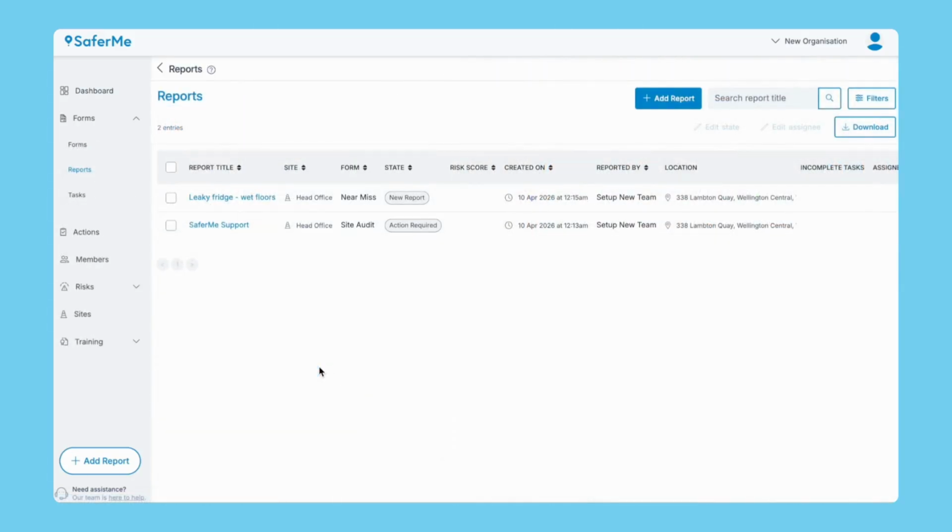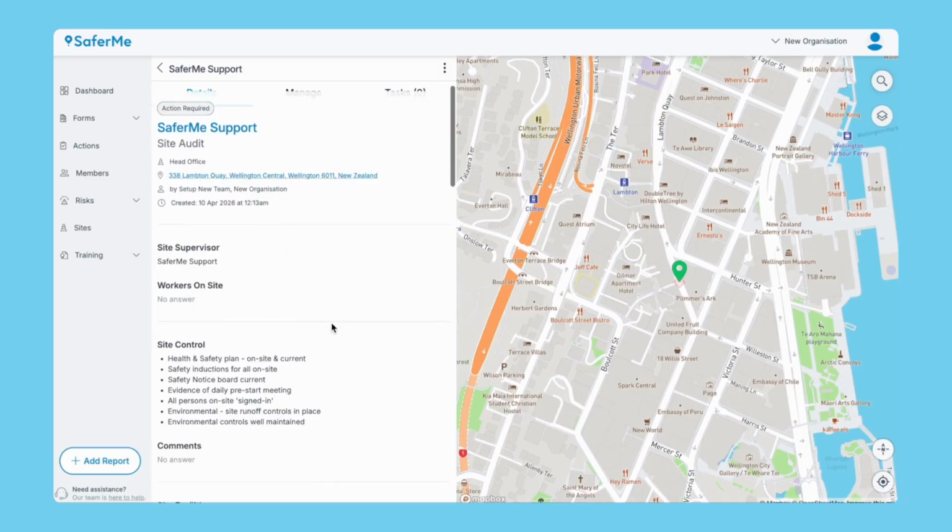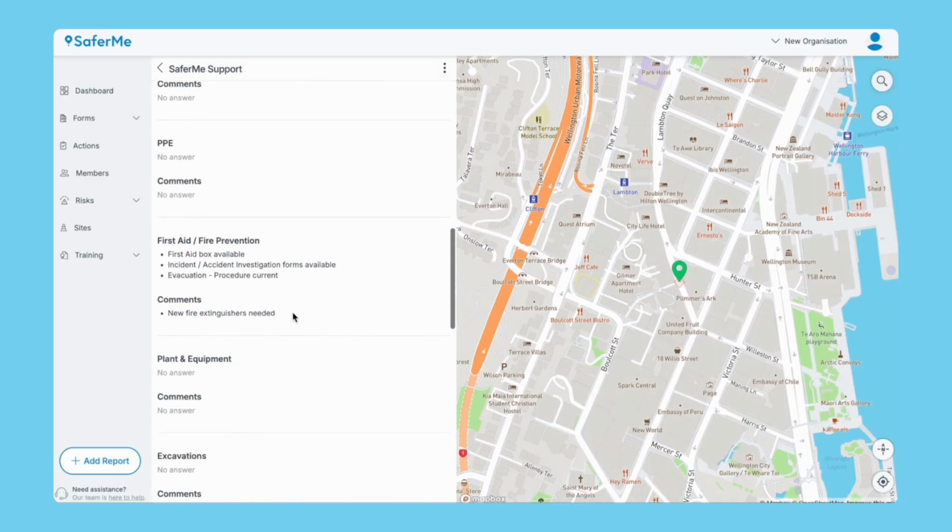This will take you back to the Reports page showing just the reports that haven't been pushed to a closed out status. We can see here this one has action required. Let's click on the report to open it. We can scroll through the report to look at what action is needed.